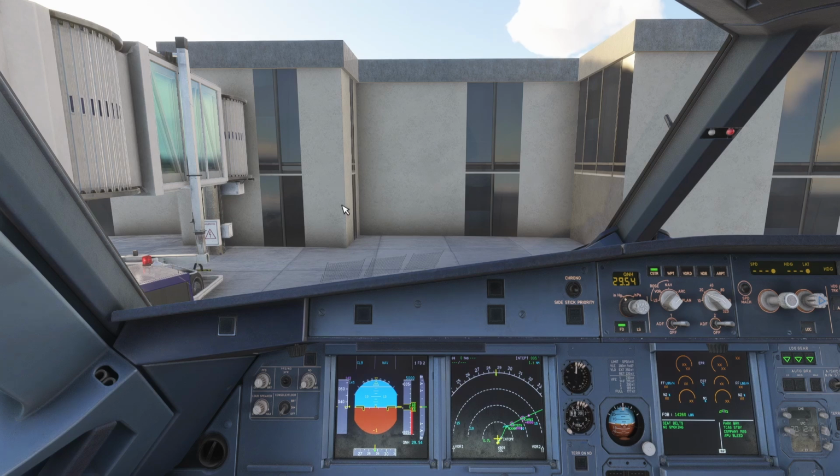So basically now all we're going to say is Boston ground, Delta 1748, we're gate Alpha 16, ready for push and start. Write that down, say those exact words, and he'll know. We're also going to say with information Oscar, ready for push and start. So ready? Here we go. Boston ground, good evening, Delta 1748, we're gate Alpha 16 with Oscar, ready for push and start.